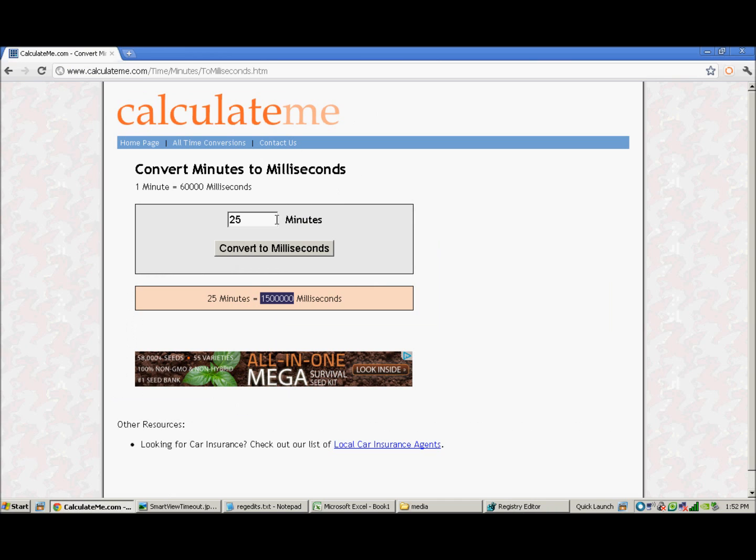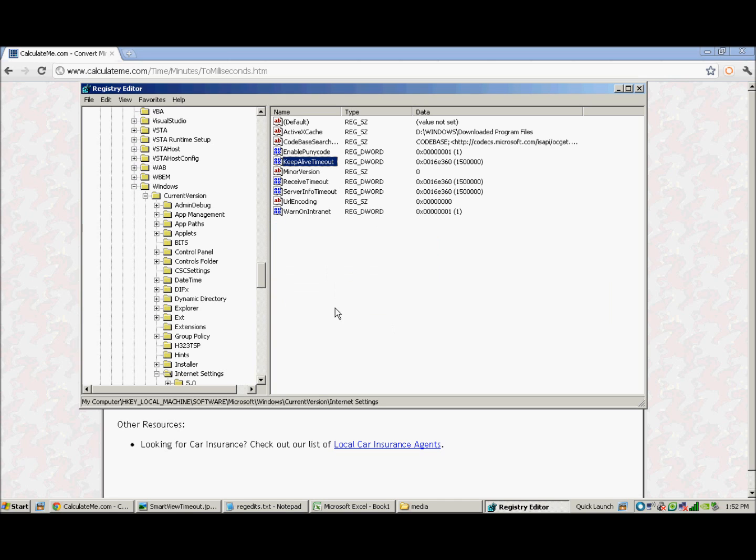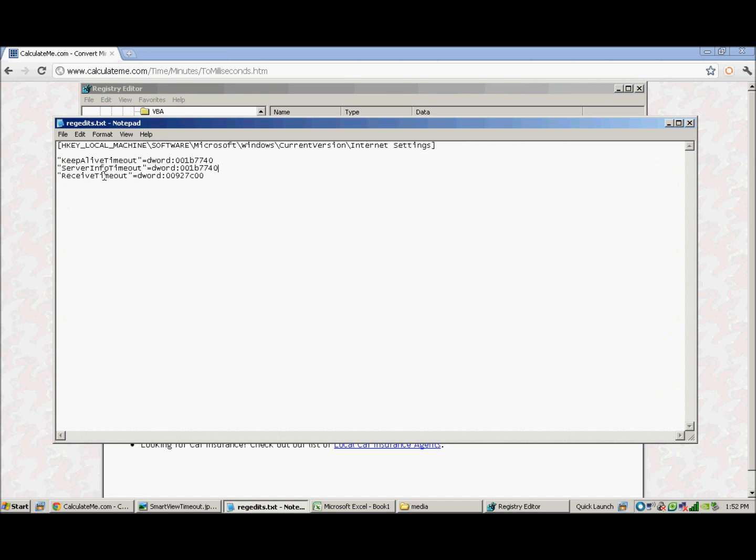And we can do that by just using a quick conversion tool. They can be found readily online. So say we want to add 25 minutes as our interval. We're going to convert 25 minutes to milliseconds, and we see that's 1.5 million milliseconds. So then we can go back into our registry editor, click decimal, and then add 1.5 million, which will make that particular registry value active for 25 minutes. We're going to repeat this process then for ServerInfoTimeout and ReceiveTimeout.